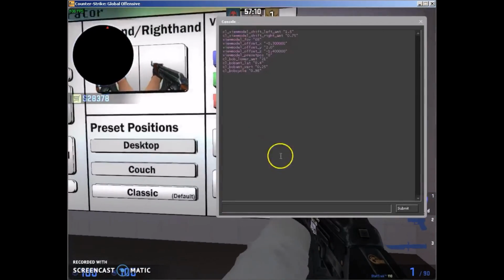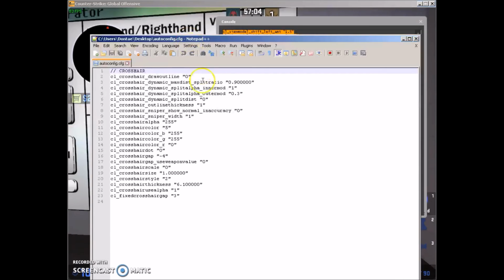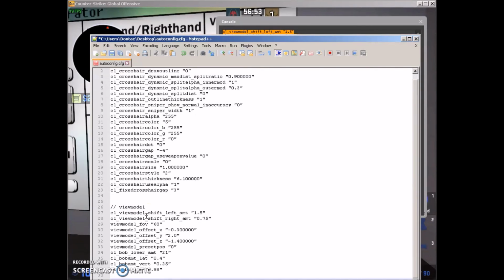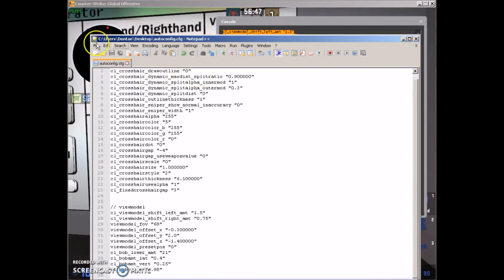So you're going to go to show commands, go to this code, copy it just like we did in the last video, open our auto config file, and you're going to go to the bottom, put the 2 slashes like we did up here for the crosshair. We're going to type view model, and this is just to let you know that this code is for that view model. Paste it in there, save it, and you're done.